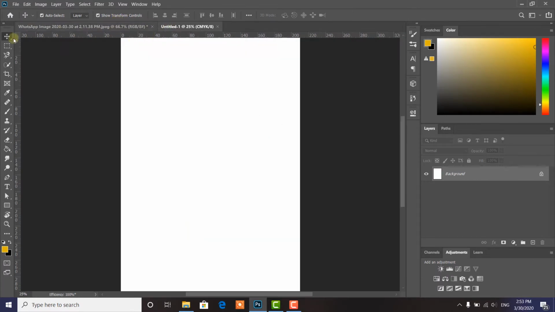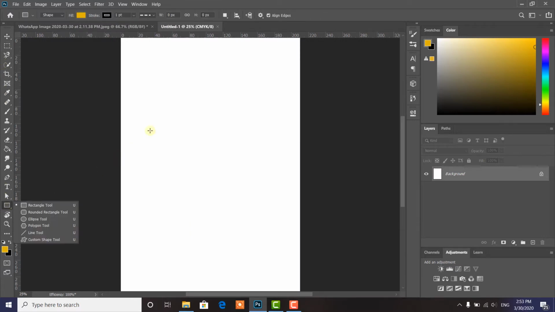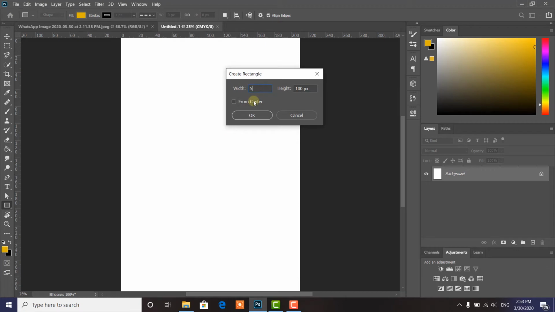First thing we'll need to do is set our guidelines. We'll do this by heading to the Shape tool and selecting the rectangle shape and then creating a 5x5mm square.